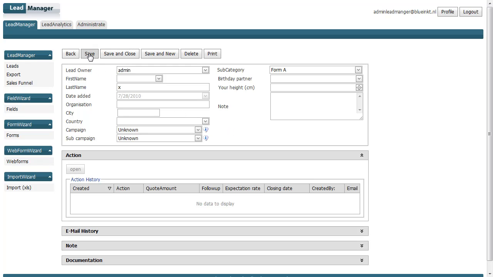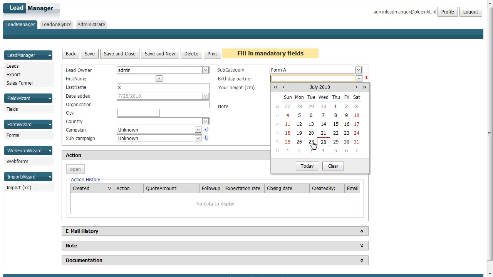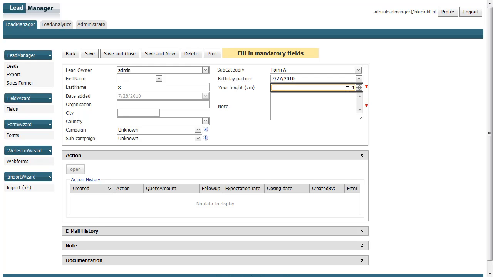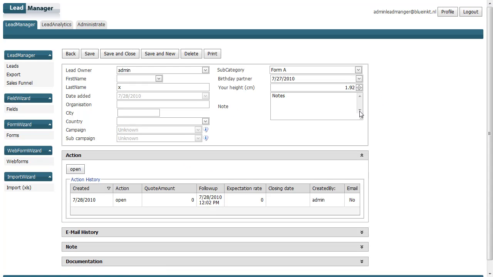If I want to click on Save, the system is warning me about the mandatory fields on this form. I have to fill in a value in these fields. When I save now, the lead is saved. Making the field mandatory is out of 5 settings on every field.